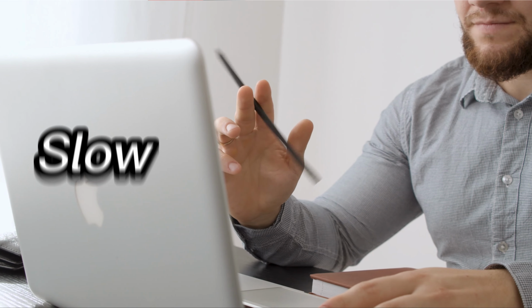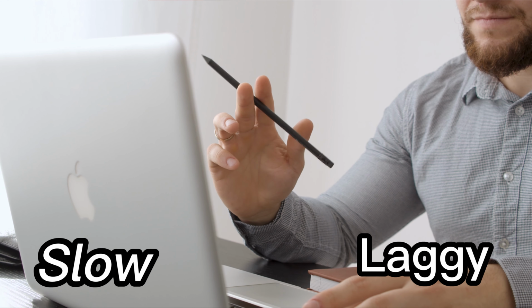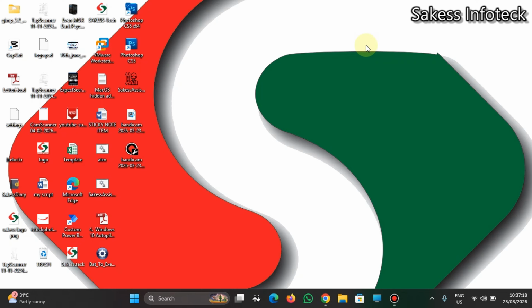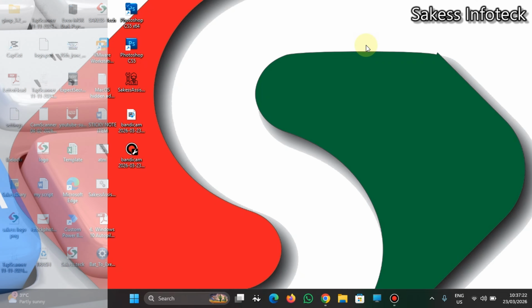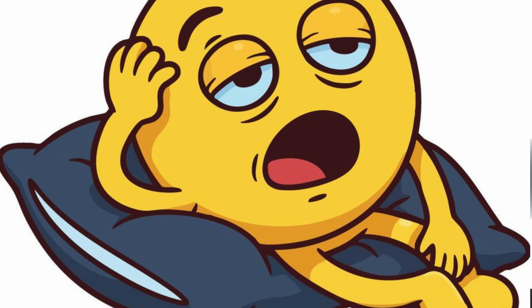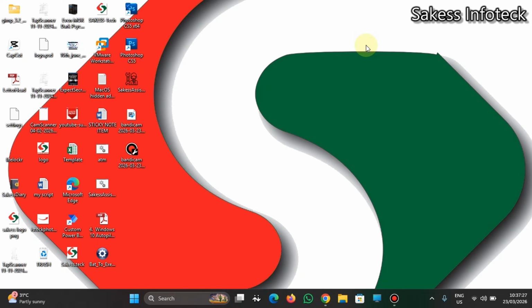Is your Mac feeling slow, laggy, or just not as fast as it used to be? What if I told you there is one simple setting that can instantly make it feel faster? No apps, no downloads, no stress. In the next 60 seconds, I'm going to show you the exact switch you need to turn on. And trust me, you'll notice the difference immediately.